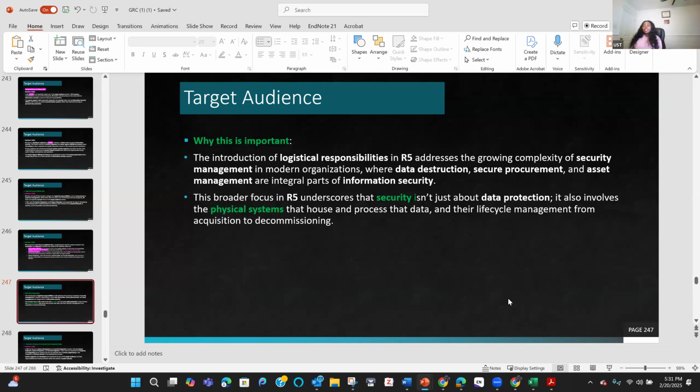This broader focus in Rev 5 underscores that security isn't just about data protection. It involves the physical systems that house and process that data, and their life cycle management from acquisition to decommissioning. You get it? So it's not all about, oh, we have to protect digital data. It's all about digital data.